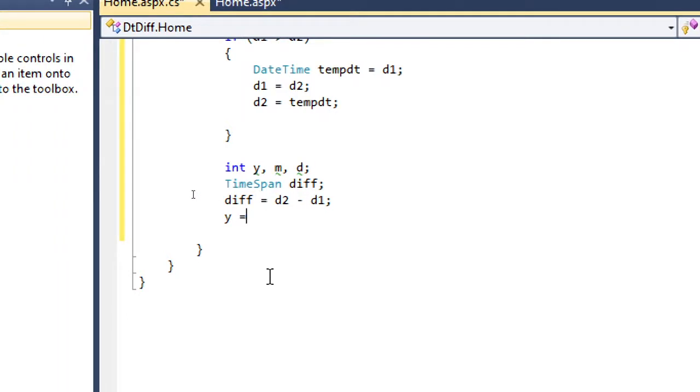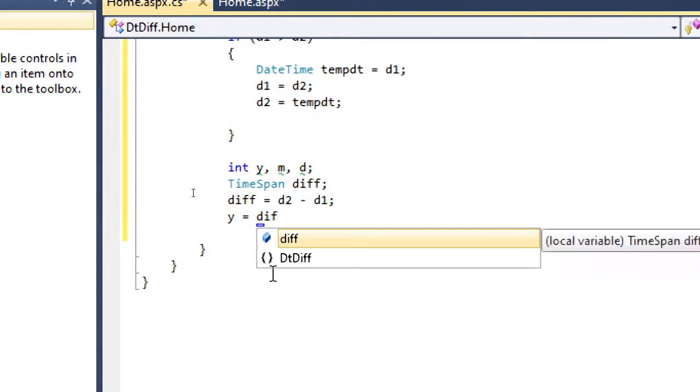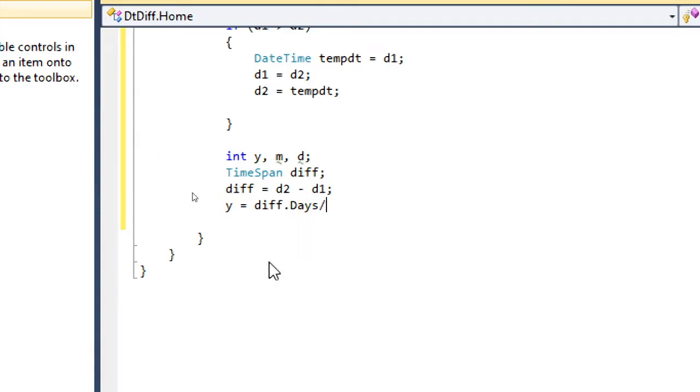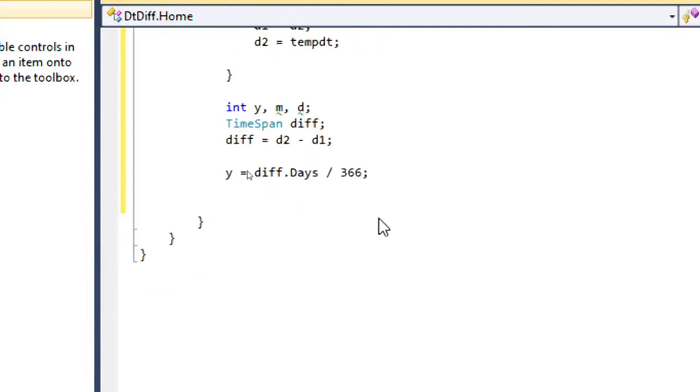Now how many years have passed? If you really want to know that, then you just say difference, and from the difference find the days, divided by 366, that's the number of days in a year. So that's the number of years you have.